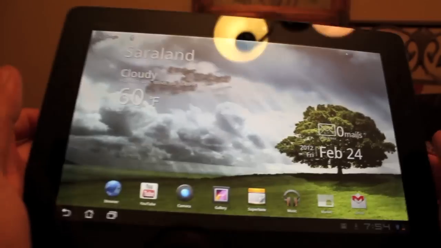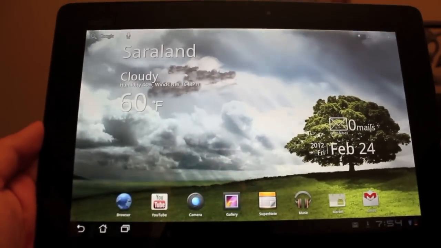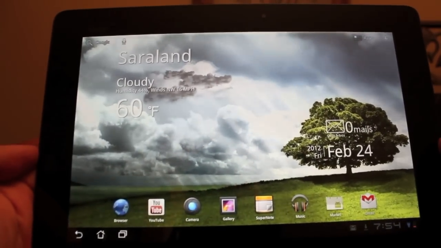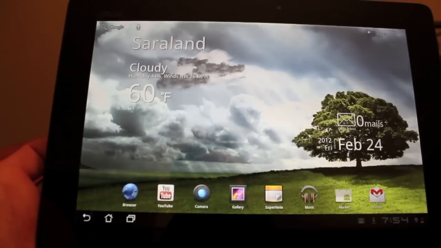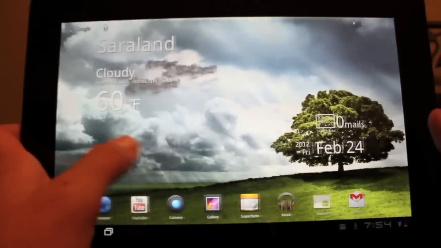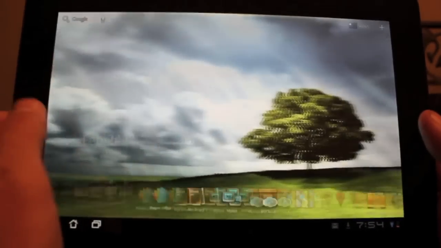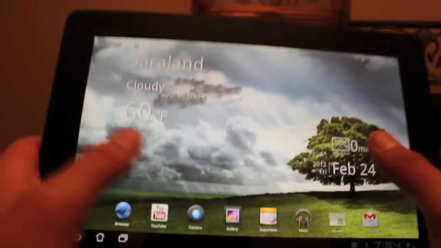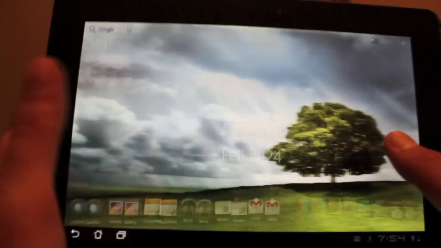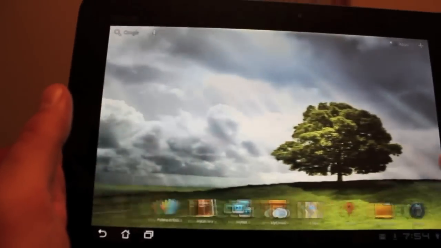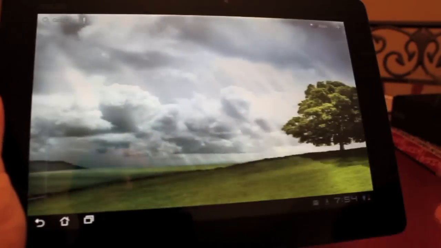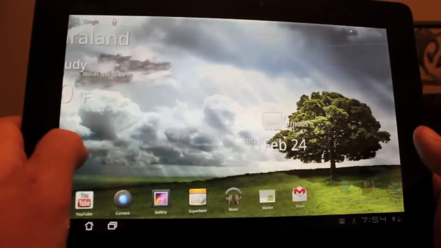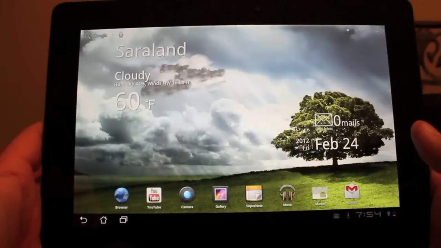On the screen here, this is a 10.1 inch LED backlit Super IPS Plus screen. The resolution is 1280 by 800. Anyhow, this thing is a whole lot brighter and clearer than the iPad 2 screen, in my opinion. It just looks a whole lot better. The resolution is a whole lot higher than the iPad's resolution, so you're going to notice a big difference there.